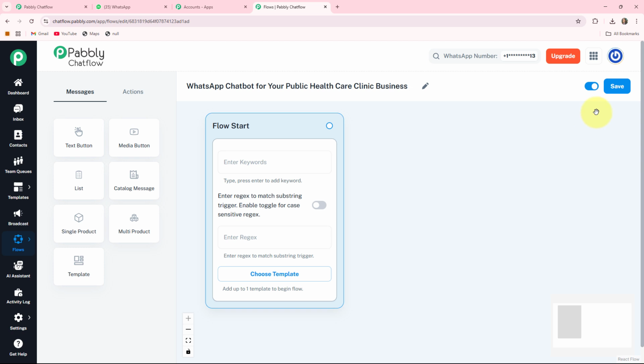Here on the right hand side you can see two options. The one is active inactive button and the another is save button. With the help of this button your flow will be updated. So let's get started. There are three ways to start your flow.